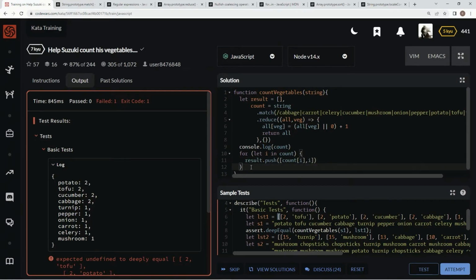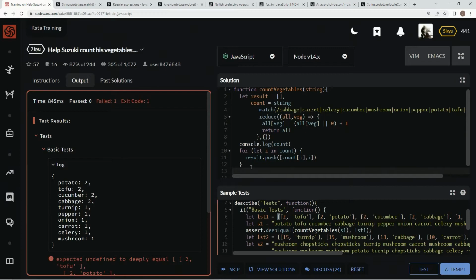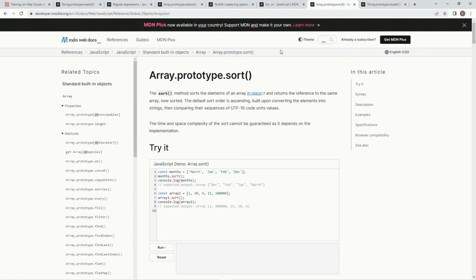So we have to sort it now. To do that, we're going to say return result, and then dot sort. If you don't know about the sort method, it sorts the elements of an array in place and returns the reference to the same array, now sorted. The default sort order is ascending, and it's built upon converting the elements into strings and then comparing their sequences of UTF-16 code unit values.